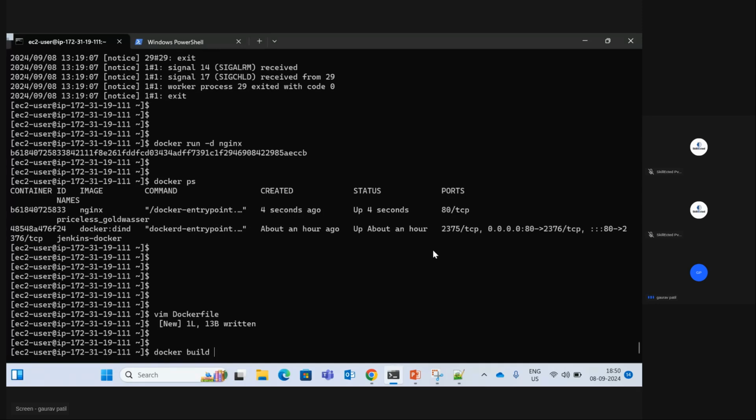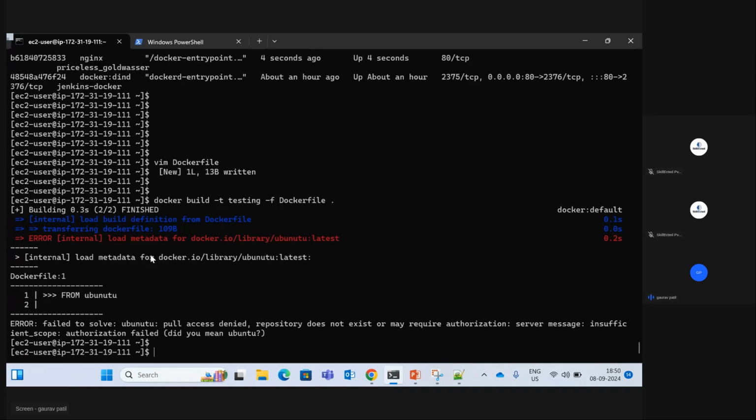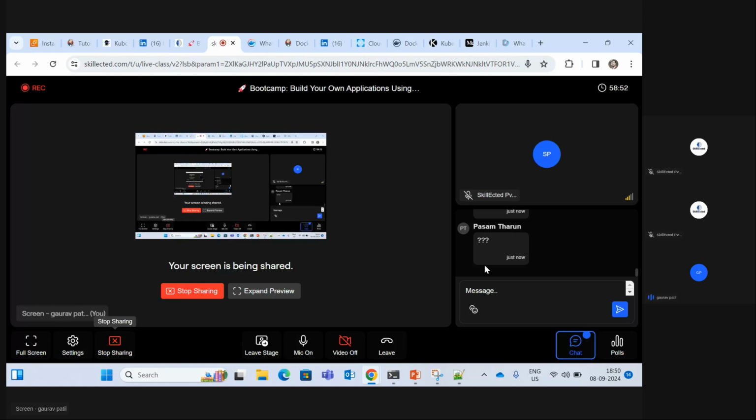So docker build, I can give the name of the image, whatever the testing image you have just created, and you need to give the Dockerfile location, that this is my Dockerfile. So this will build the image. Currently it is failing because I haven't given it complete detailed information. So that is the process, guys.